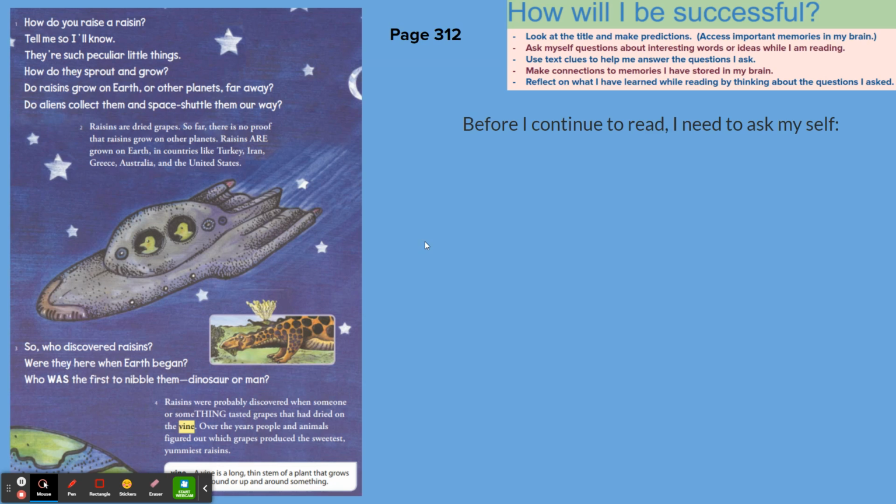So who discovered raisins? Were they here when Earth began? Who was the first to nibble them? Dinosaur or man? Raisins were probably discovered when someone or something tasted grapes that had dried on the vine. Over the years, people and animals figured out which grapes produced the sweetest, yummiest raisins.